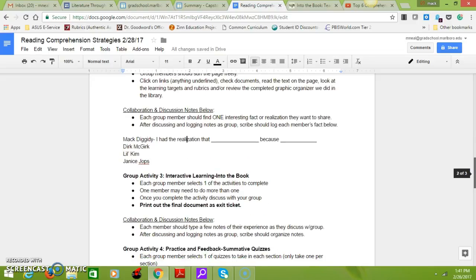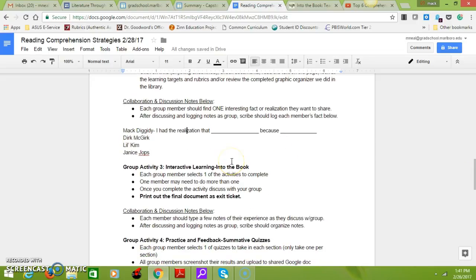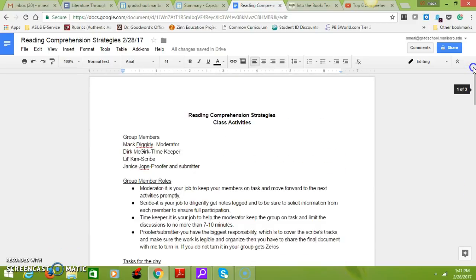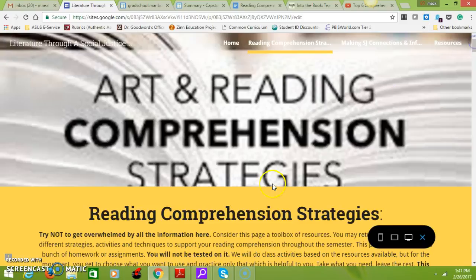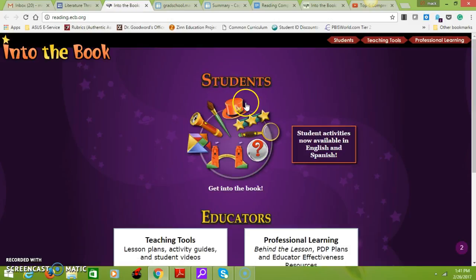The next activity we're going to do is an interactive learning activity called Into the Book. And if you go to the top of the web page, and click on this link here, it'll take us to that activity. Now this is a pretty wicked activity. I think it's totally cool. It's interactive, it's fun, it's easy, but it also helps you learn at the same time. So let me help you get started on this.